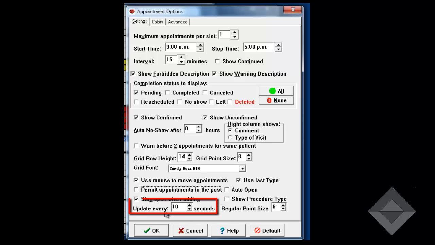Set Update Every to the number of seconds apart you would like the scheduler updated on your screen. Most users set this to about every 10 seconds, so the longest they ever have to wait to see an updated scheduler is 10 seconds. Setting it to a number as low as 1 second may put significant demands on your server, depending on its capabilities and the number of simultaneous users on your system.